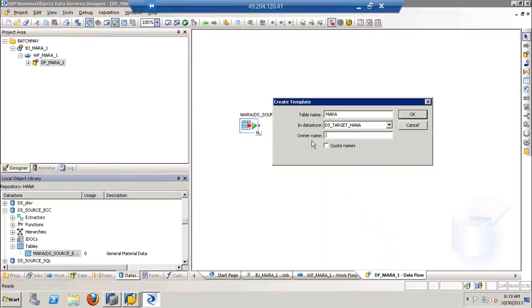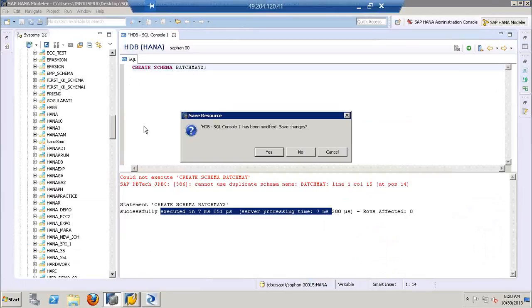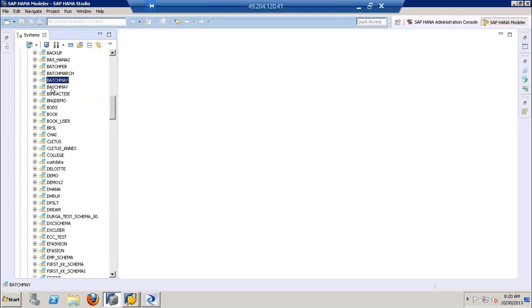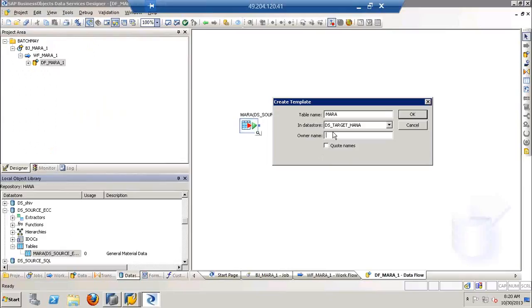Here this is very important. What is the owner name? Remember, owner name is nothing but your schema name. This is very important. What schema did I just create? What was our schema name here? Batch me, in which you don't see any table so far because there are no tables available here. This is my schema name. So here I need to specify my schema name.